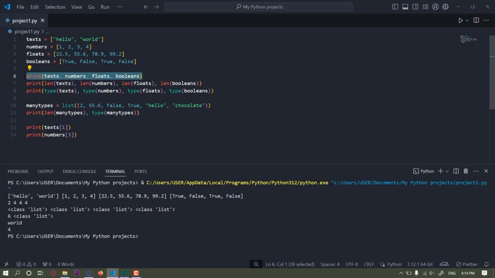With the print of text, numbers, floats, and whatnot, we have this output right here. These are all of our lists in one line. Now the length of text is 2, 1, 2. The length of numbers is 4, 1, 2, 3, 4, right? 4, 4, 4, 4, 4. And the type of text, the class is list, they're all lists. Okay, the same with many types. Many types length is 6 and the type of it is a list.